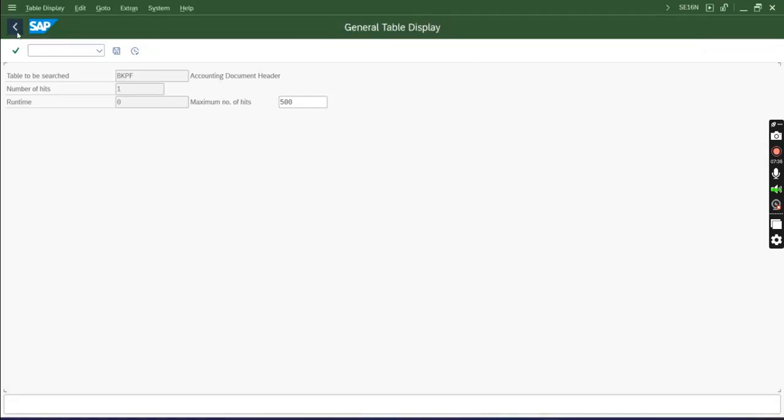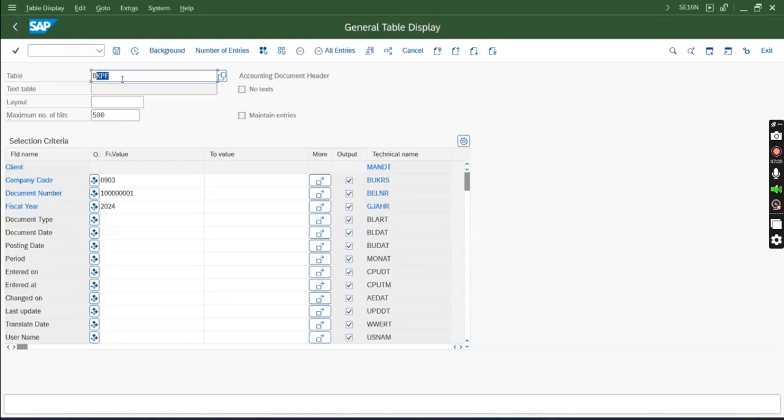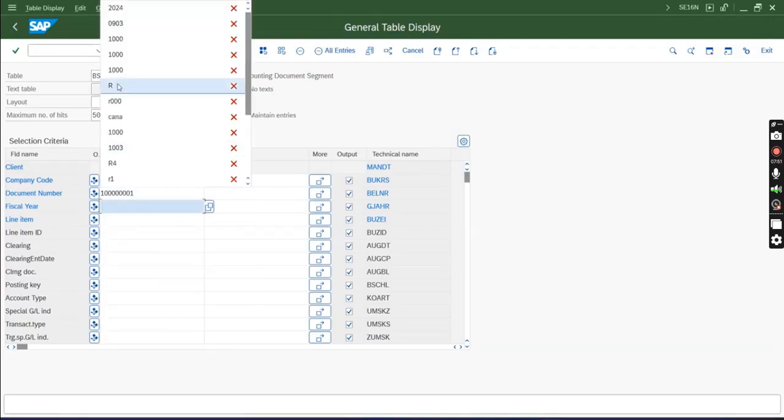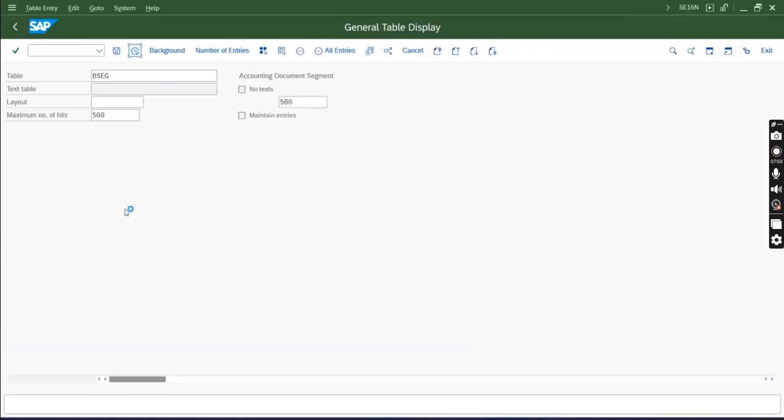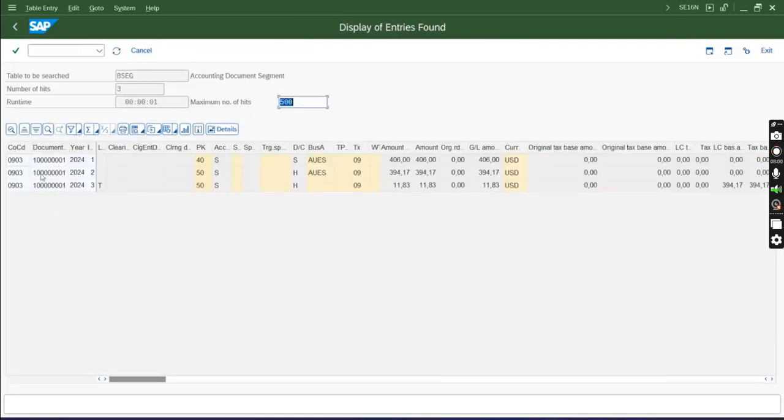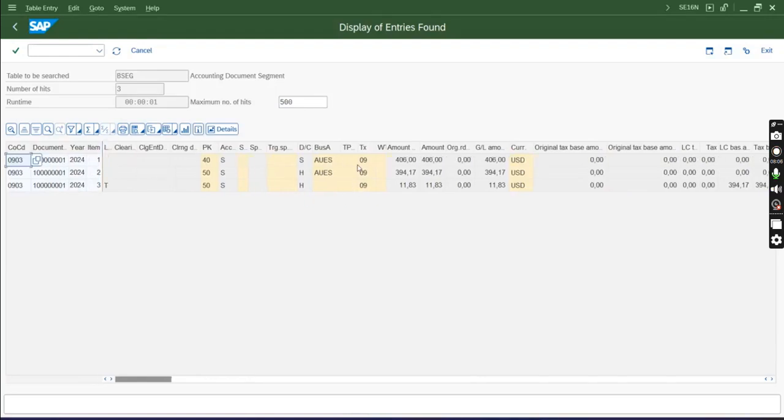Now for line items, we have another table called BSEG. BSEG stands for accounting document segment. Here also I will enter the document number, company code and fiscal year. So here I'll see each document, whatever number of line items. This document had 3 line items. This is a tax line. So you can see 3 line items here.